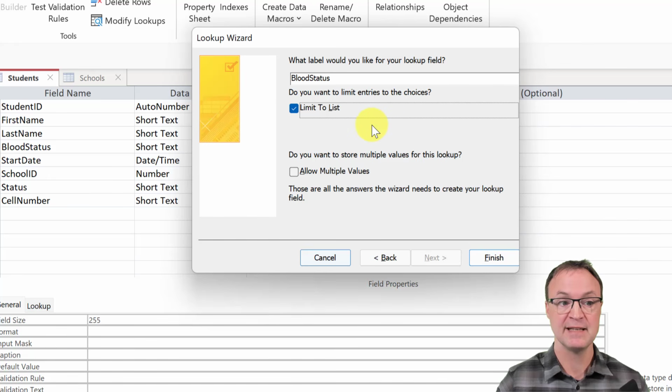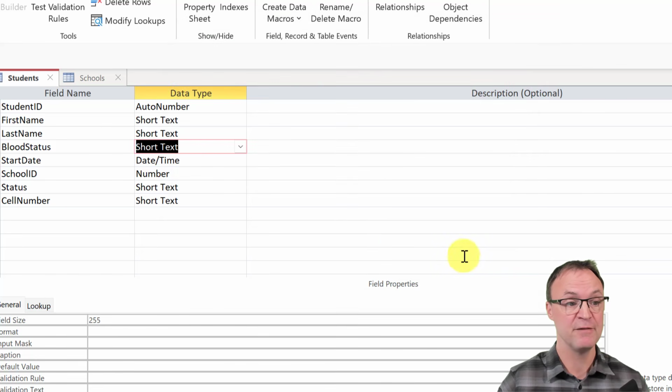I don't want them to add anything else. But if there was a different one, then I would click this off. But for now, I'll just leave it limit to the list. And do you want to store? I'm leaving this all the same. I'm going to go ahead and hit finish.